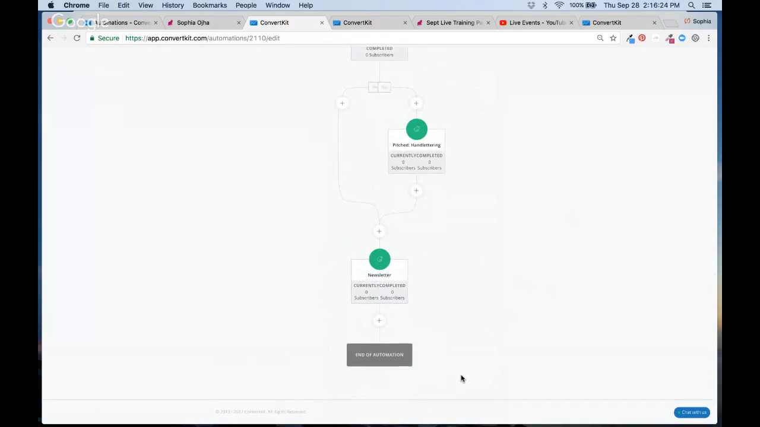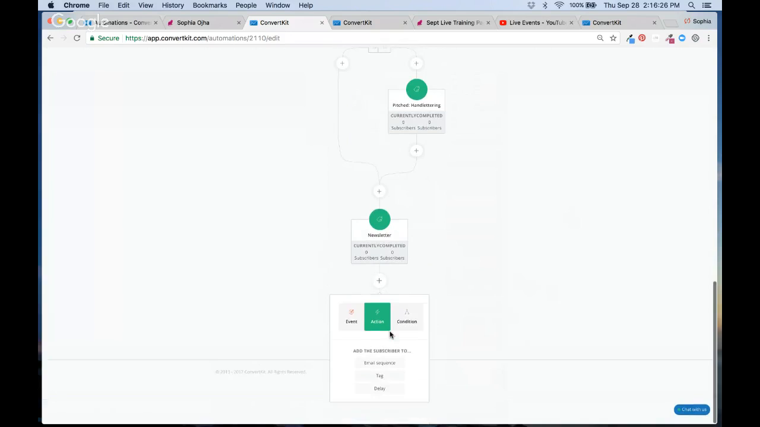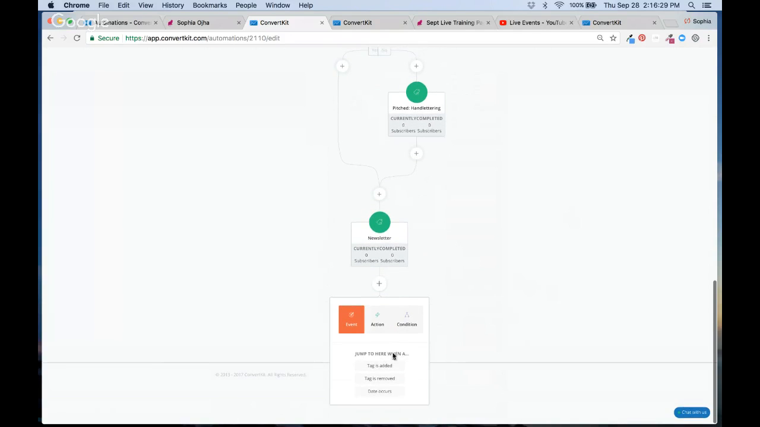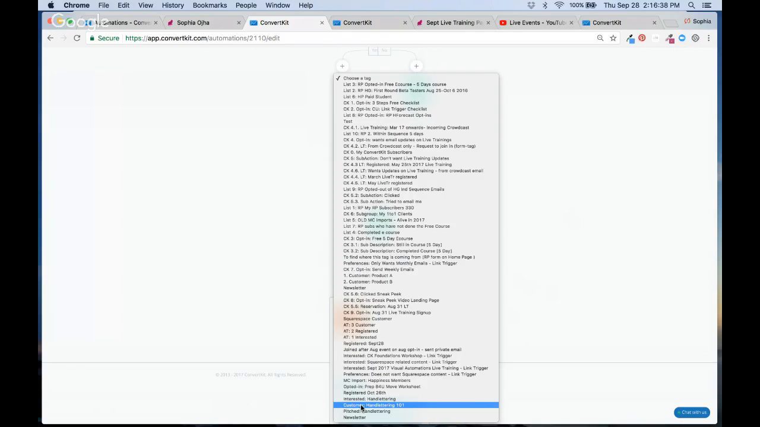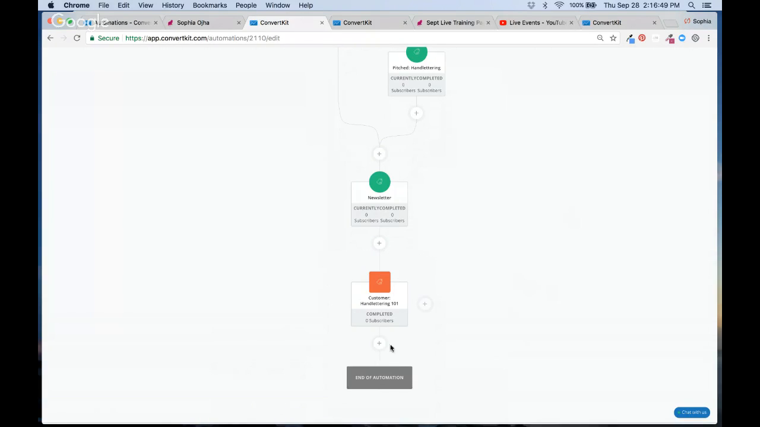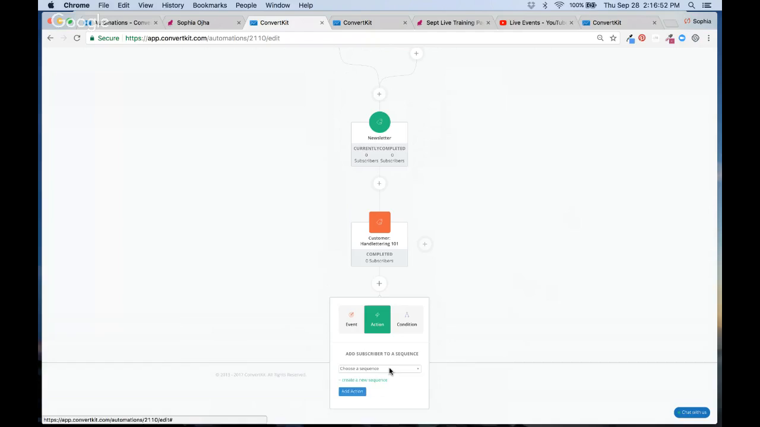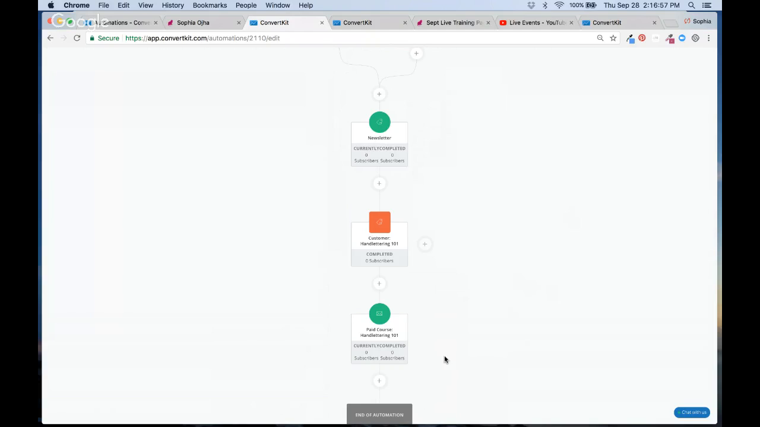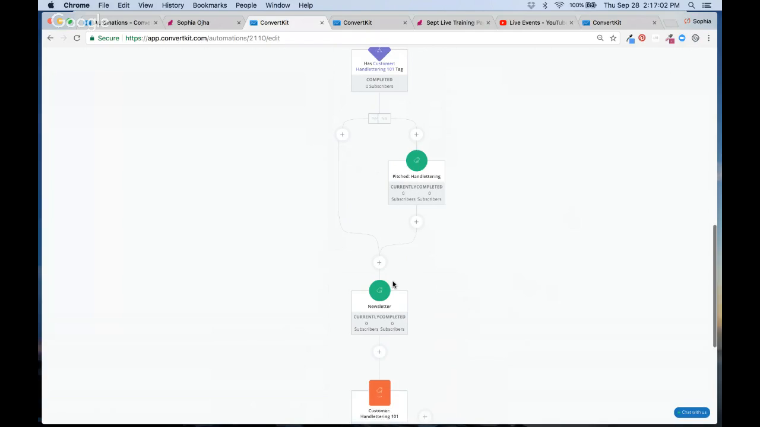An event is essentially, let's say you click on event. As soon as somebody is given a tag, then the next thing in the journey happens. Okay, so let's say here you want to say, as soon as somebody gets a hand lettering tag, then you want them to receive an email sequence that delivers that hand lettering course, right? So that's the difference between an event and a condition.